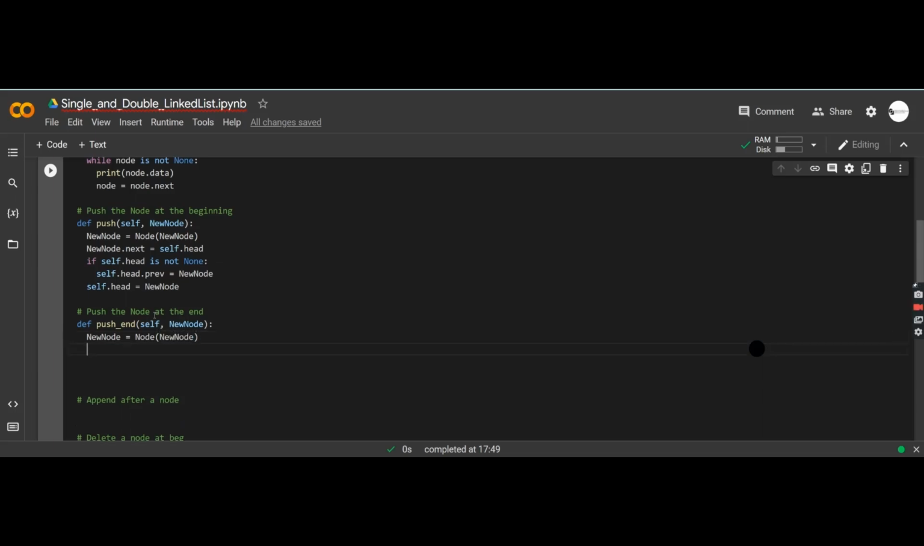This is where adding an element at the beginning and adding an element at the end differ. We know that an element at the end is going to point to none because it's at the end, right? It's not going to point towards the next node. There is no next node, I meant to say. So we're going to have to say new node dot next equals none, right?